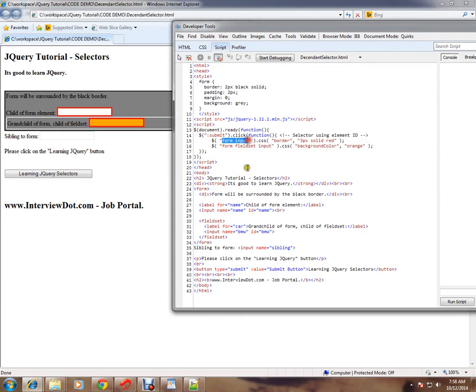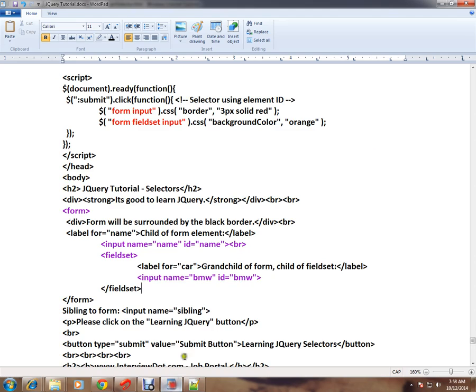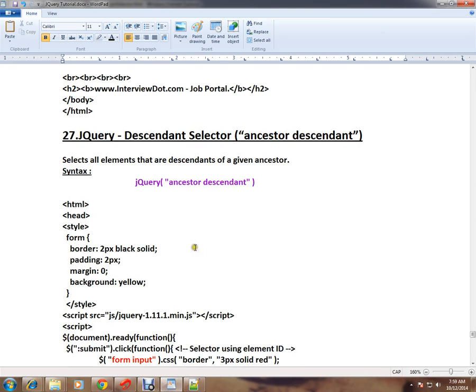Please remember, we can select an HTML element using ancestor descendant relationship. In the sense, it's almost similar to a parent-child relationship. Okay, this is how the descendant selector works in jQuery.